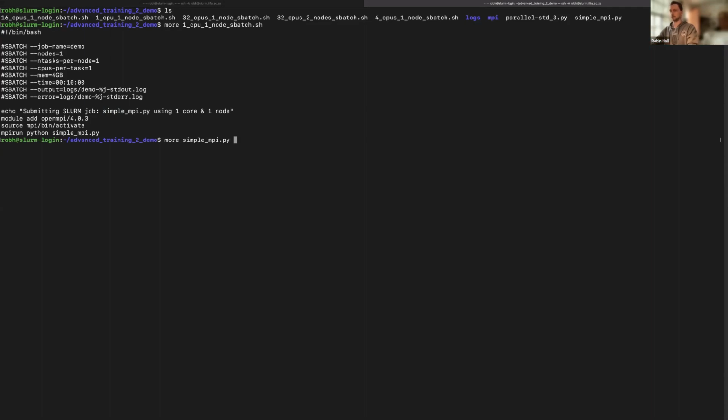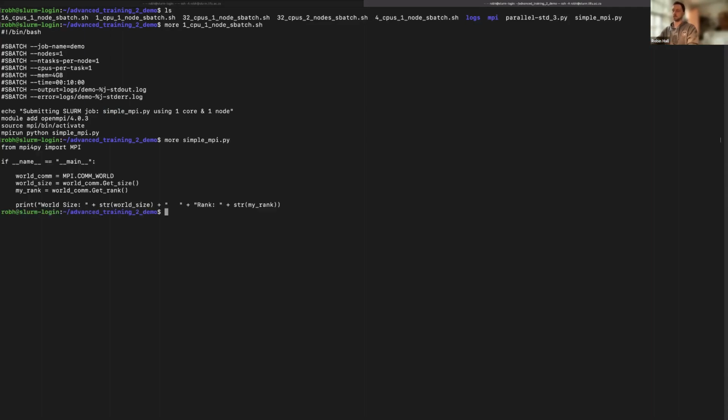And this is the Python script. Also, don't worry too much about this. World size is essentially the number of tasks I'm creating, and rank is the number of the task that I create when I use MPI. So this is simply using MPI through the mpi4py Python library. So if I submit this, it should run pretty quickly. Just check.